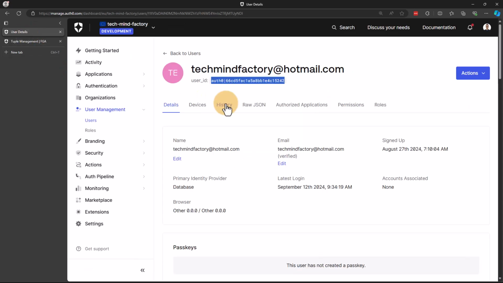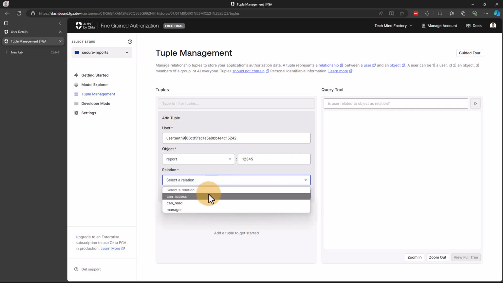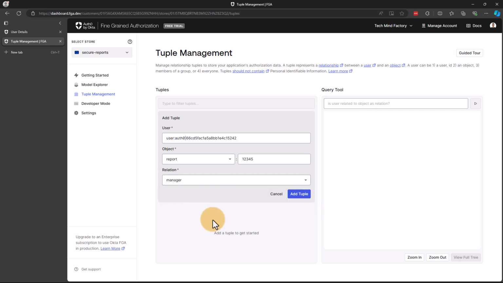Let me get back to Auth0 and copy the unique identifier of the administrator user. Let me get back here, and here I will type user and add the unique identifier of this user that I obtained from Auth0. Then I want to say that this user is in the relation to the report with the ID like 1, 2, 3, 4, 5 to make it simple. And then I have to define this relation. So I want to say that this user is manager.